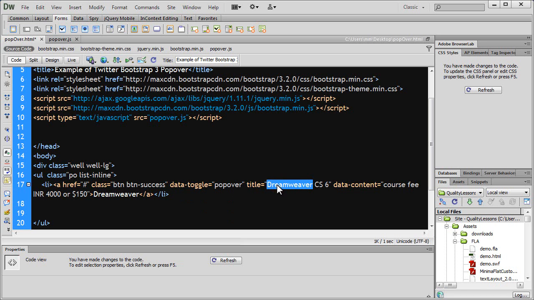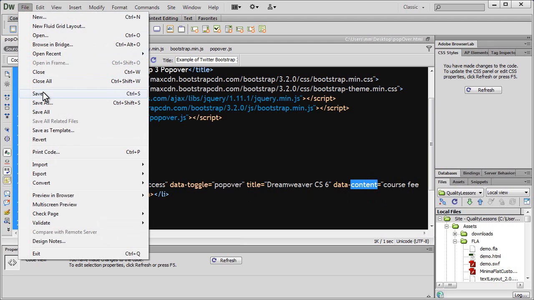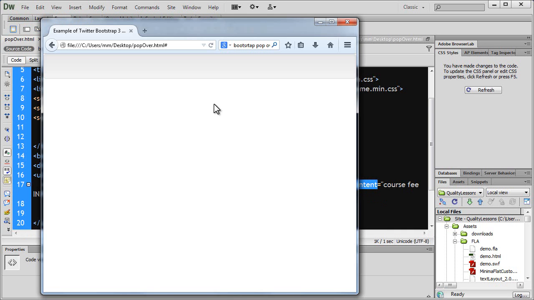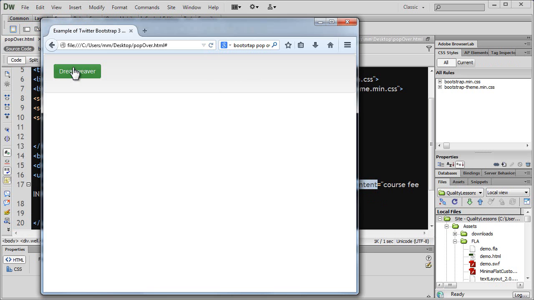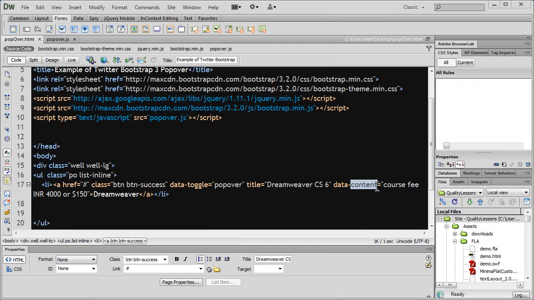The title acts like the title of the popover, and the data content acts like the description of the popover. So if I were to save things right now and bring up the browser, refresh at this point, you'll see just one single button, the first button appear. And if I were to hover and hover off, you can see that it shows up in 100 milliseconds, hides itself in 100 milliseconds. Dreamweaver CS6 is the title. Course fee INR 4000 or $150 is actually the description or the data content.